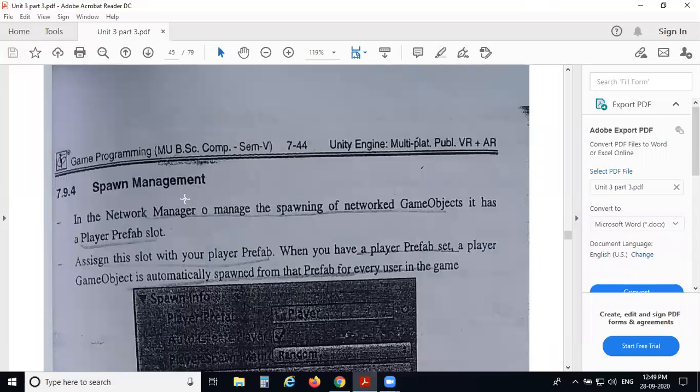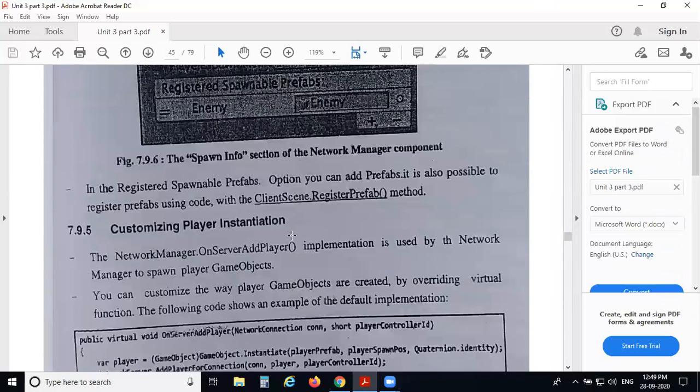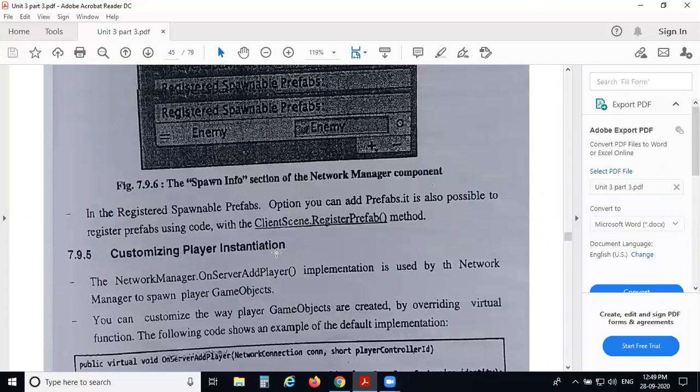Then the second one is spawn management. The network manager manages the spawning of network game objects. It has a player prefab slot. Okay. So this is the second part.